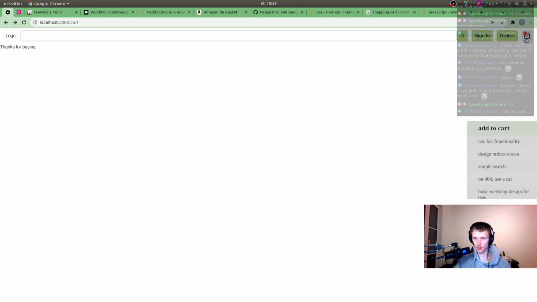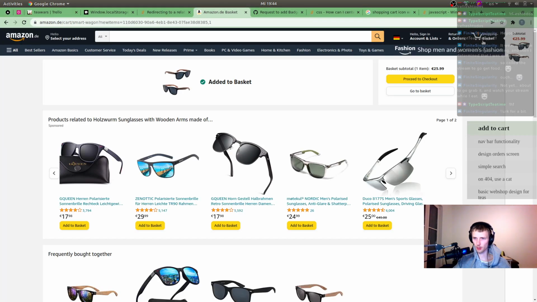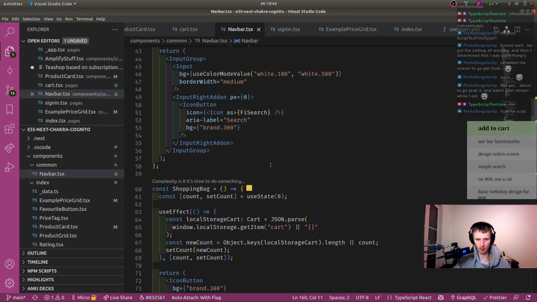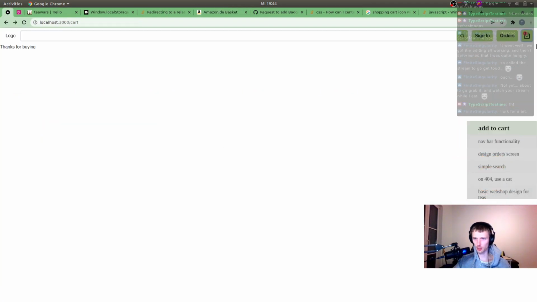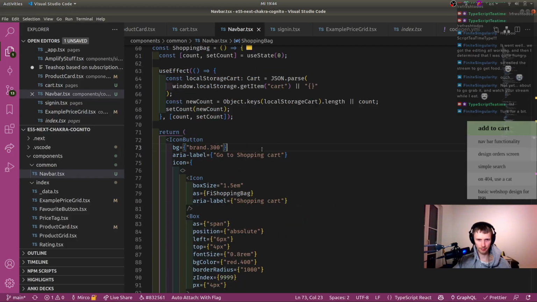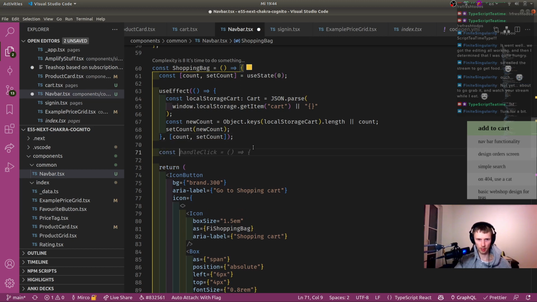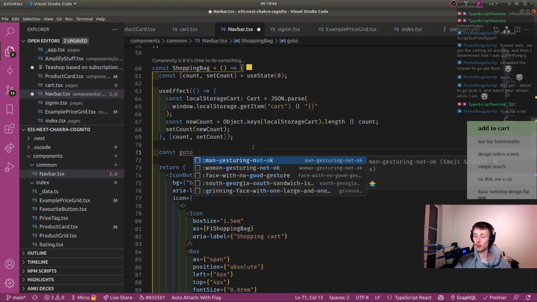So if I click this page, I probably want to go to the card again, right? Oh, it's a different one. Oh no, this is the card. Okay, perfect. So we can include that fairly easily. So if I click on this icon button, I want to go somewhere. Const go to card.